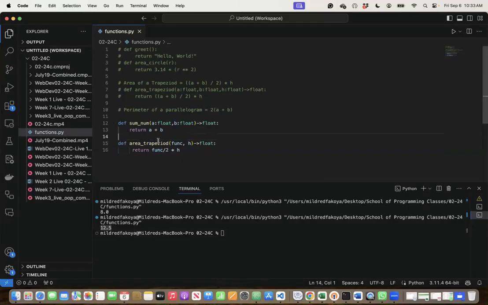Okay. So we make the parameter the function that does one thing. This function returns a plus b. So this is a higher order function. Now we already have this function here. We want to use it for the perimeter of a parallelogram. Because a plus b is here, what we'll do is apply the function as the parameter, and it will be 2 times func here.